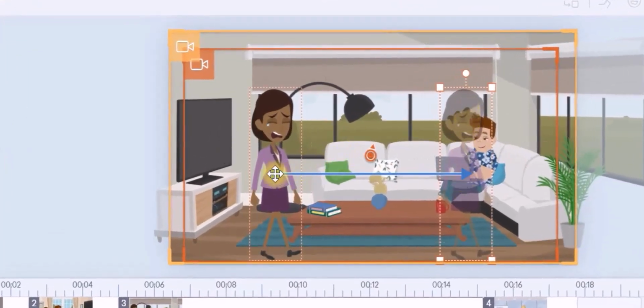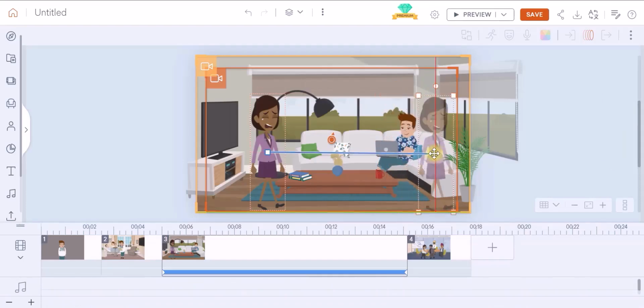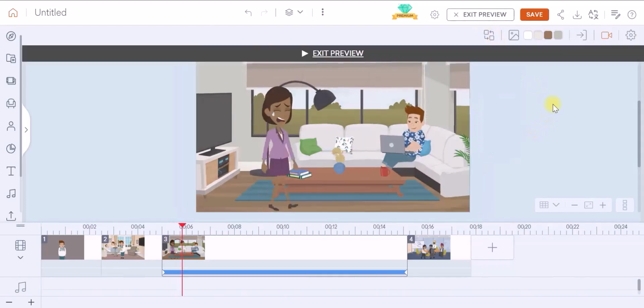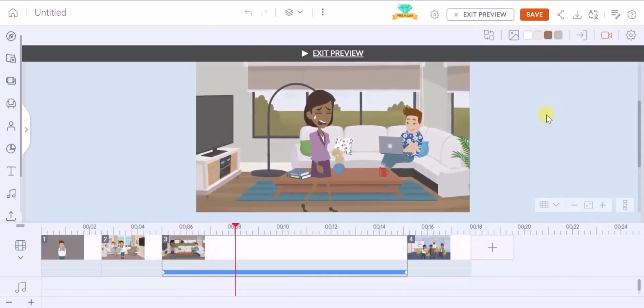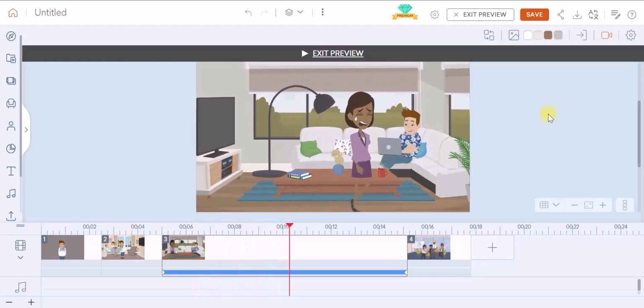It means this character is going to move from this position to this position within this length of time. You can adjust it. So let me just preview it now so that you see. So that's it. You can see now our character is moving from the left side to the right side.